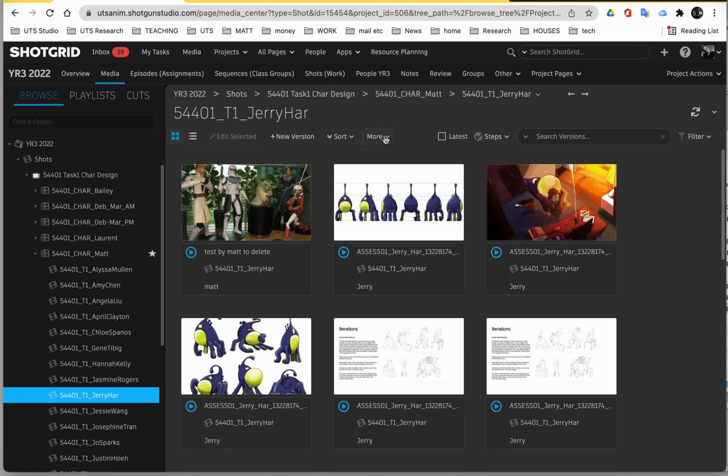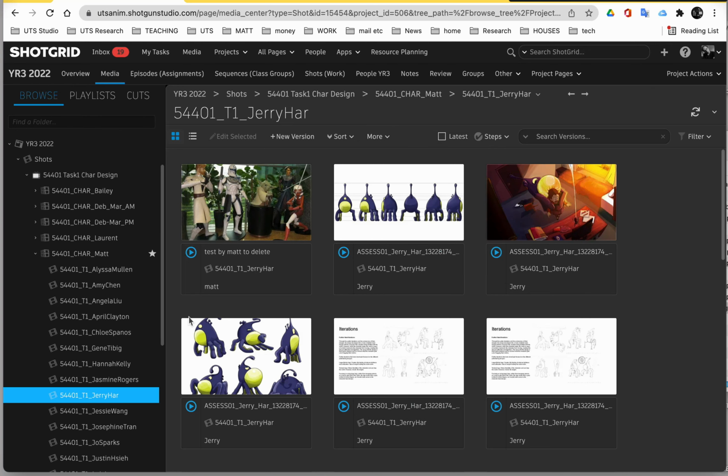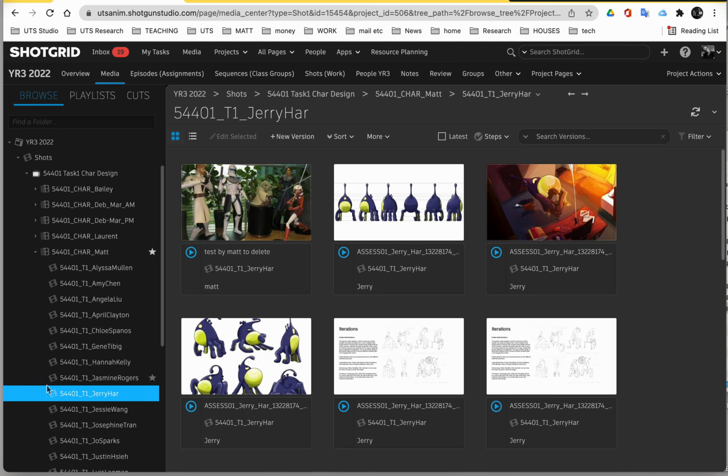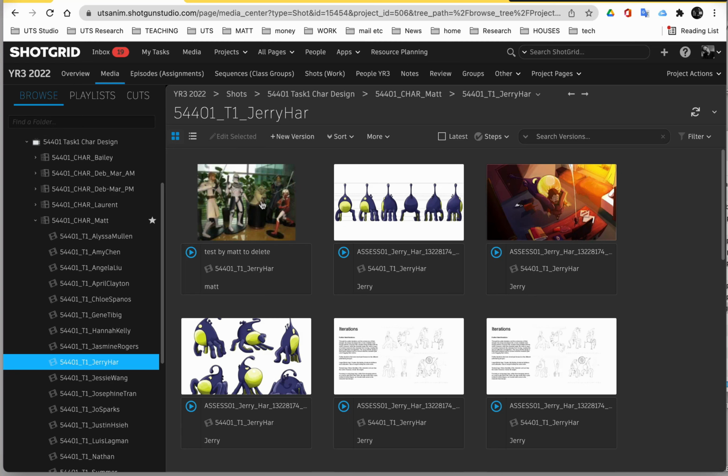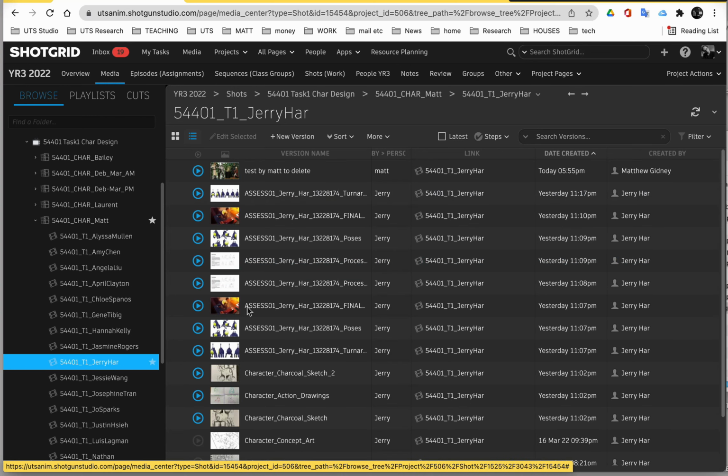Actually, you know what, I'm going to change that. No, I'm going to leave that link like that for now. Sometimes it's useful to see the date that things were created as well in here. Okay, so we've got this piece of media now, and it's showing up in Jerry's shot because it's been linked to Jerry's shot.